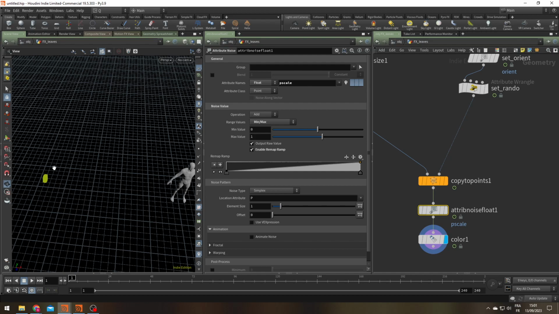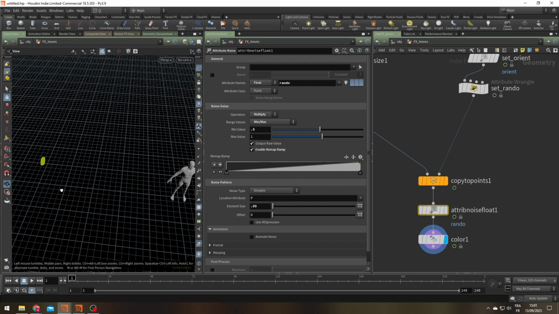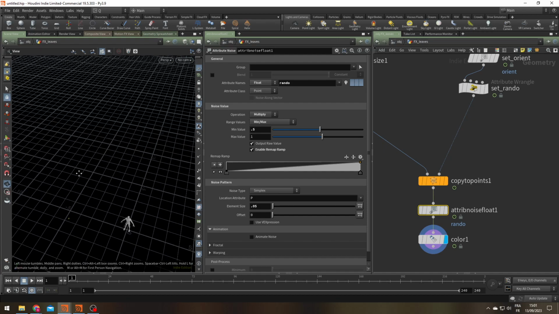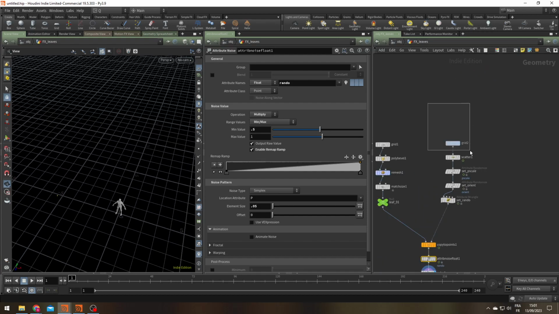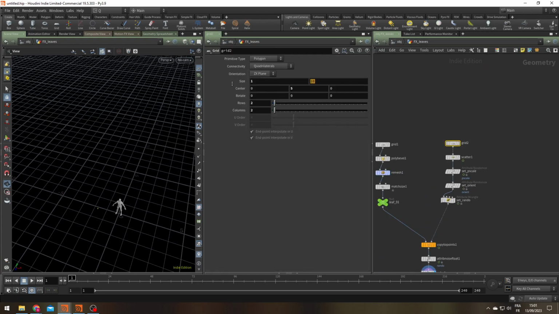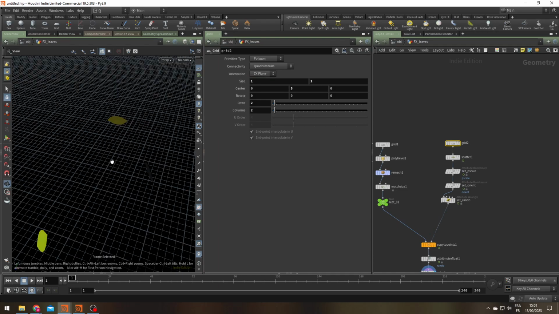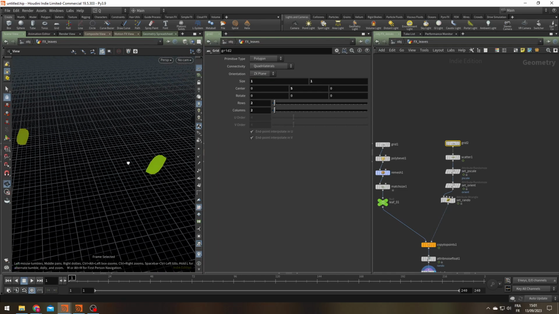So I'm gonna work on my rando attribute. It's a float. I'm gonna multiply the existing value and change the shade by 0.5. Let's change the element size. Go for 0.05, for example, and see if we can see some difference. Let me reduce the grid for now, 1:1, so all my leaves are at the same spot.